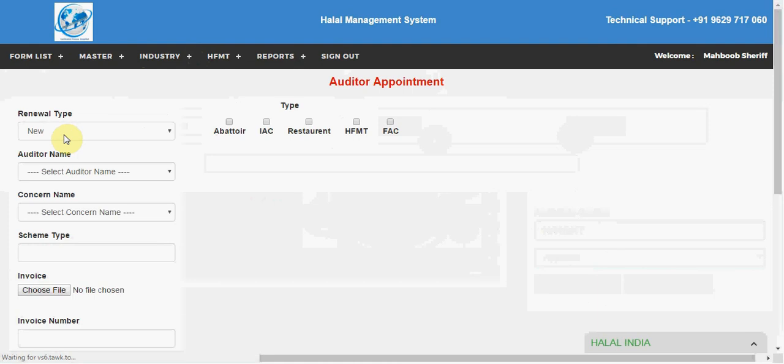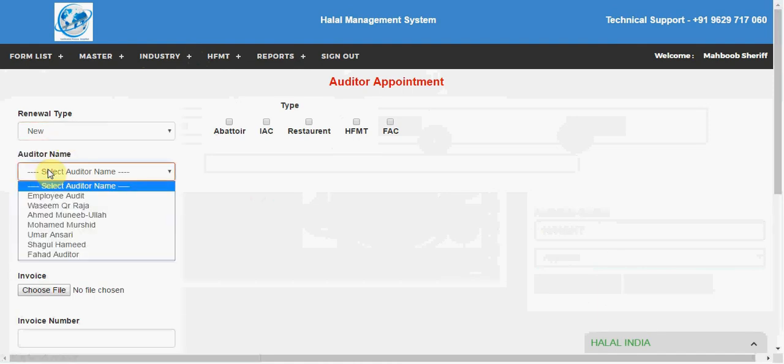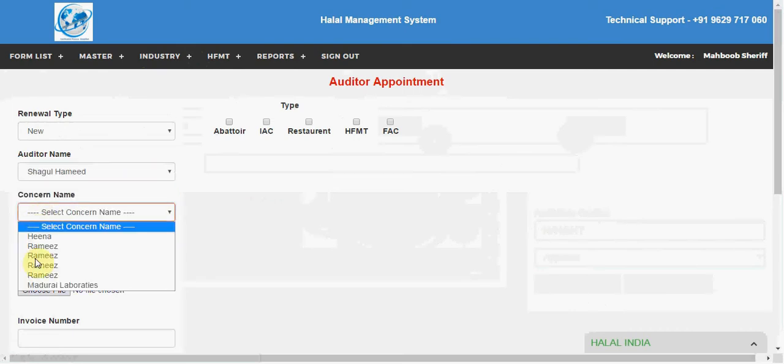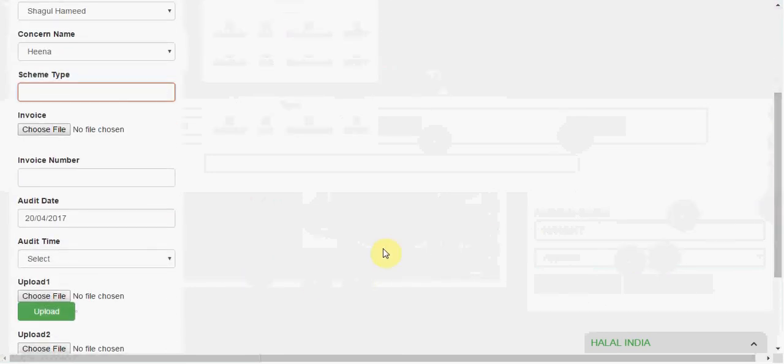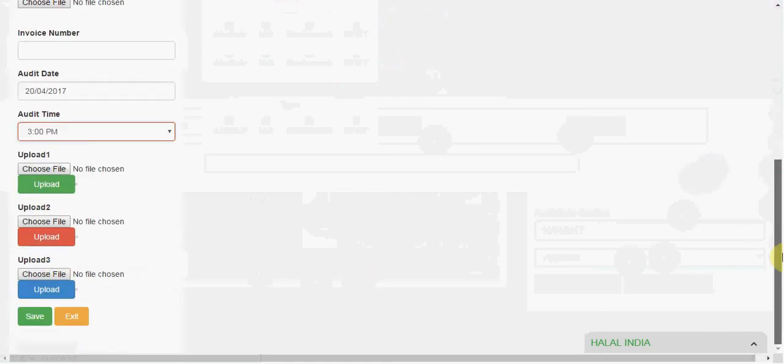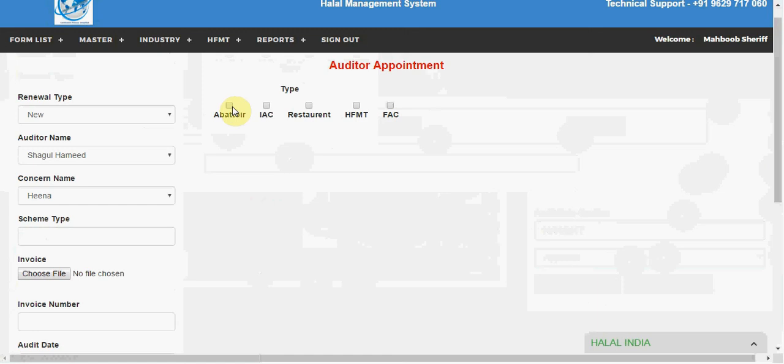You can check the renewal type, whether it is new or a renewal, and the particular auditor to go for an audit, and the concern name here, the scheme type, the invoices to be sent, the invoice number, and the auditing date and time. You can attach some relevant documents if required, and specify what type of documents they have to carry during the site audit based on the industry. After the appointment is fixed with the auditor, next is the auditor schedule.